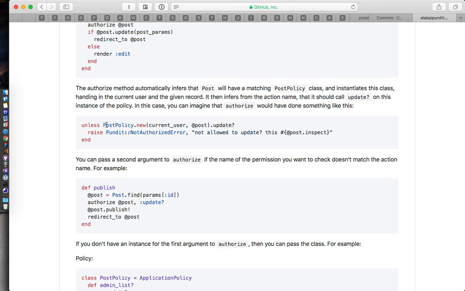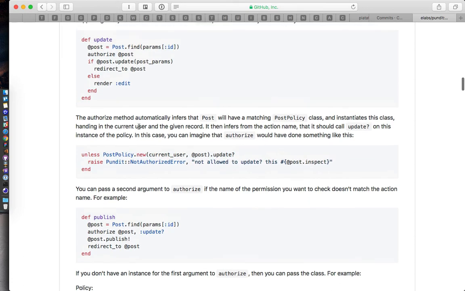And if that is not true, so unless we're allowed to access this, then it's going to raise this error, which basically stops the app in its tracks, and so we're not allowed to do that thing. So that one line there, authorize, is short for all this code here.